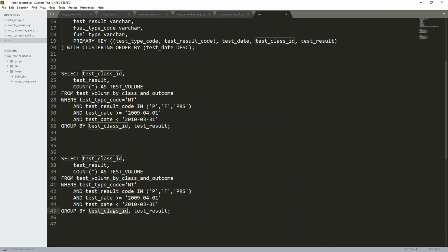So we want to group by test ID and result test. Okay, so this could mean two things. It wants to group by test ID and result test.